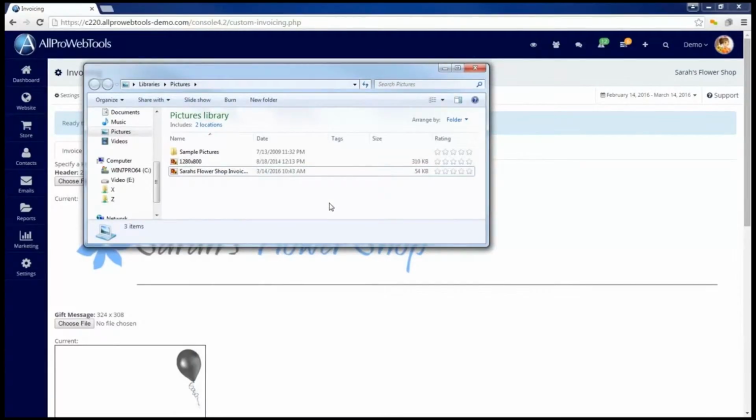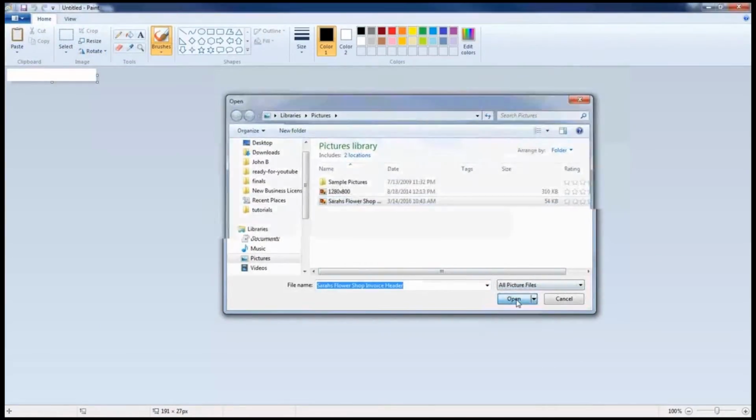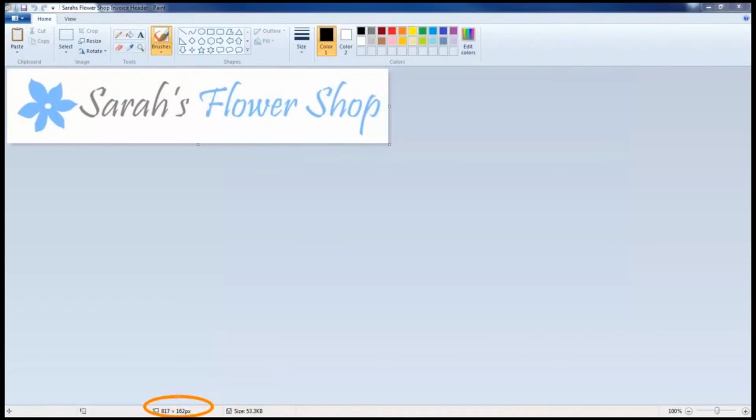To figure out if I need to change the size, I'm going to open up Microsoft Paint, and now I'm going to go ahead and open my logo image. I can see the size of my picture on the bottom of Paint. This one is 817 by 162, which is much smaller than what I need this picture to be. While I have this open, I'm going to press the Select and choose Select All. Now I can right-click and copy this image because I'm going to need it later.